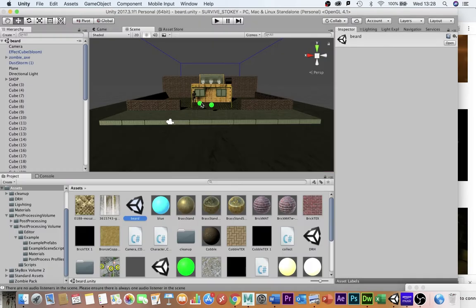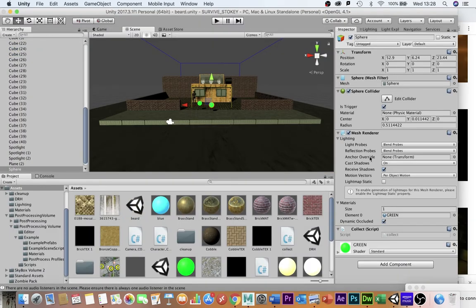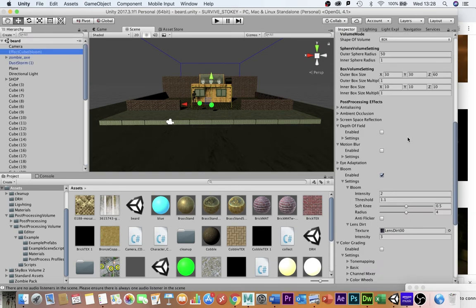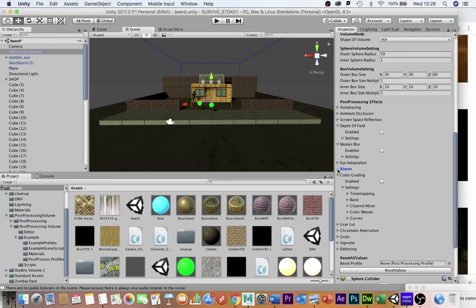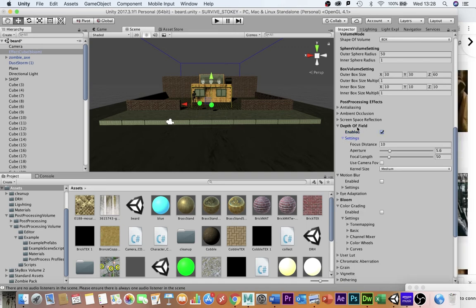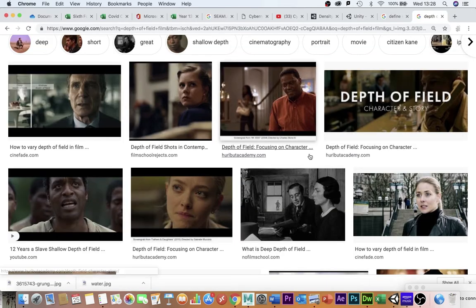So if we quickly go back into my scene, what I'm going to do is change my effect cube so that it's not rendering bloom. I'm going to disable bloom, and I'm going to enable depth of field. So depth of field is a post-processing technique that's designed to mimic what real cameras with real lenses can do. And I'll show you an example of this here.